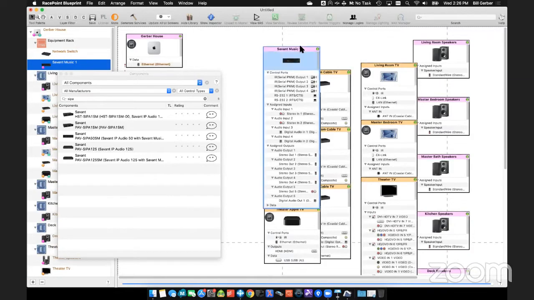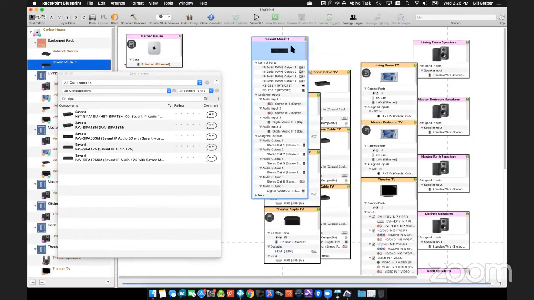What that's going to do is give you continuity from this name here into System Monitor and also in the app. So if for whatever reason you need to troubleshoot something, Pandora's not working on Savant Music 1, you know exactly which component and blueprint that you're looking at.